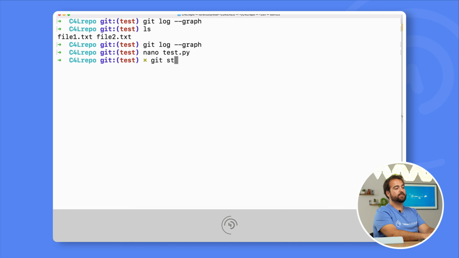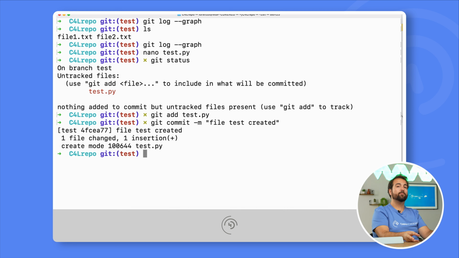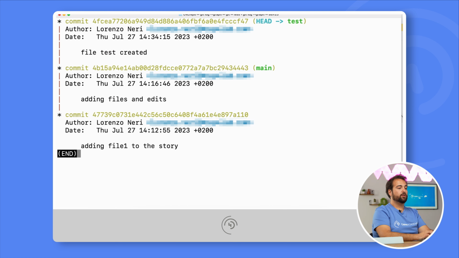I'm going to see through git status that we have a new file. I'm going to add the file named test. I make a commit with the message "file test created", and I created a new commit related to the branch test. Indeed, if I do a git log --graph, I will see that the common ancestor is the previous commit.